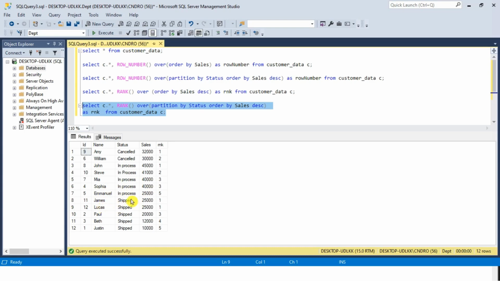Let's look at the next one. Looking at this shipped group, you can see they are both the same number, so they are both ranked first. It has to fill up the gap for the next one, that's why we have 3. So the partition ranks according to each group, and that's the reason we have different ranking for each group.